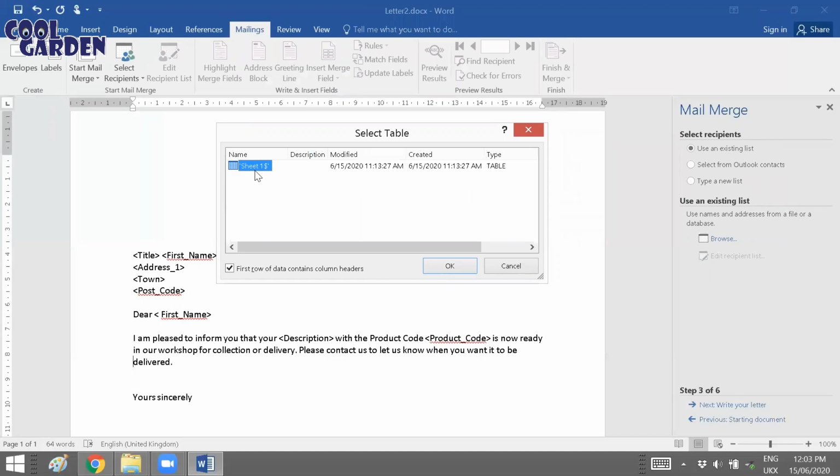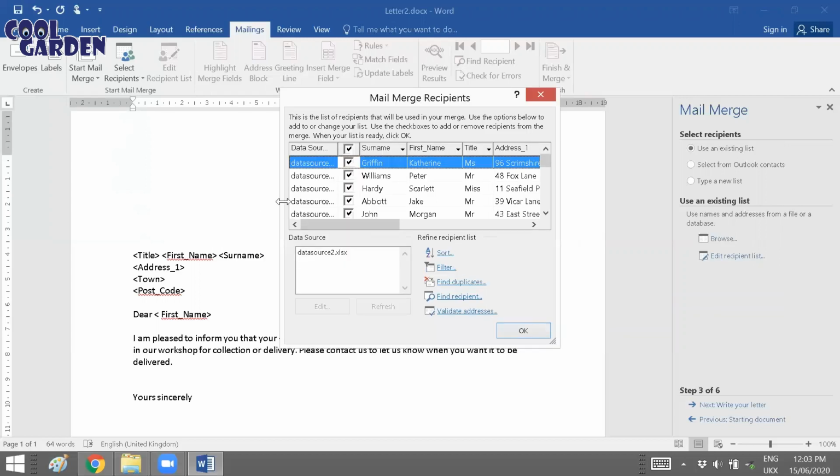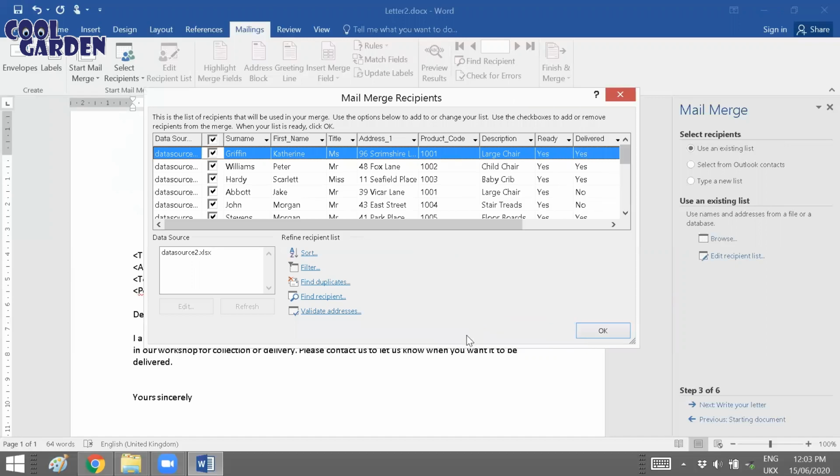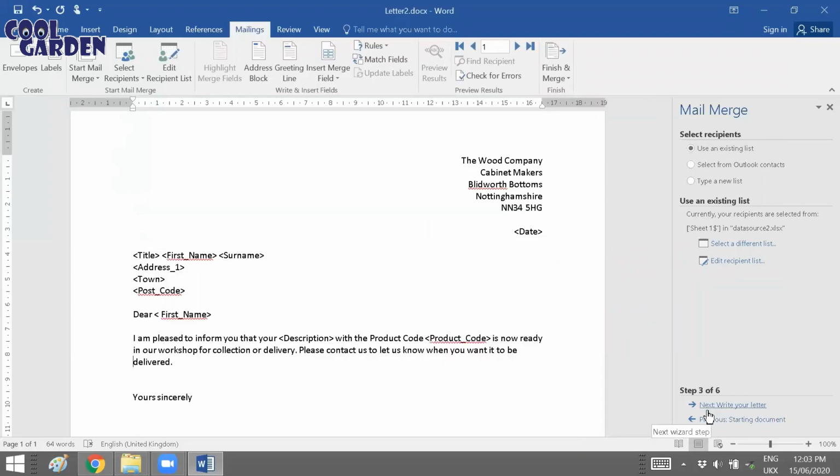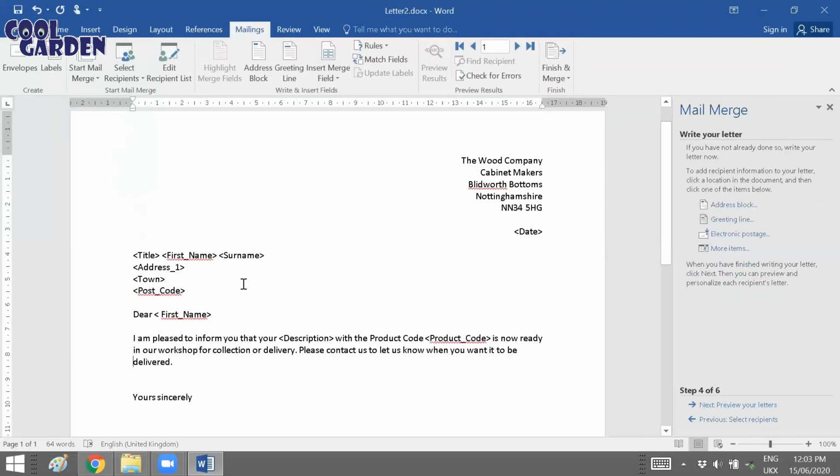Some of you would notice that when you pick a data source, you will see Sheet1, Sheet2 and Sheet3, because some of the previous versions of Microsoft Excel by default give you 3 sheets. So you can pick Sheet1 and click on OK. This shows us the complete records inside our data source file. Then you can click on OK, click on next. At this point our letter has got attached to the data source.